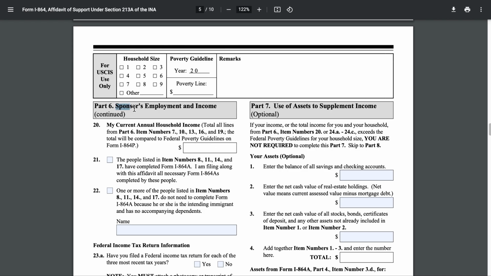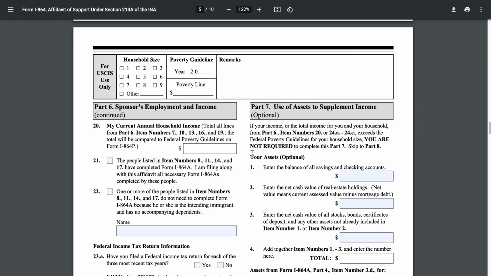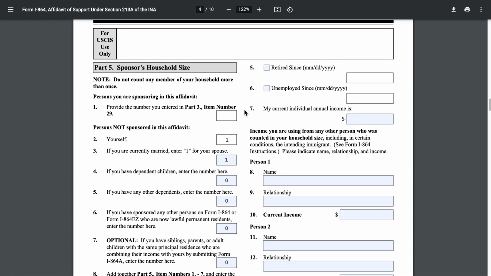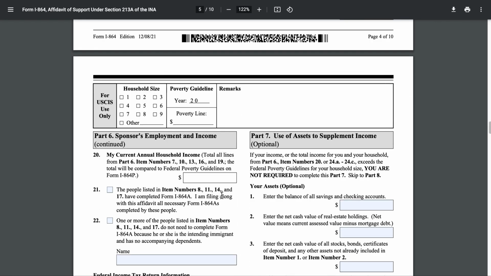It's for a sponsor. Okay, if for example I'm applying for my parents, I'm going to be a sponsor, and I'm going to put my gross income here. Like if I did file my taxes with my husband, I'm going to have a gross income, and I just put it here. Like this part I told you guys, number 7 and number 10, my annual income and my husband's annual income, right? I'm just going to add these two and put it here.